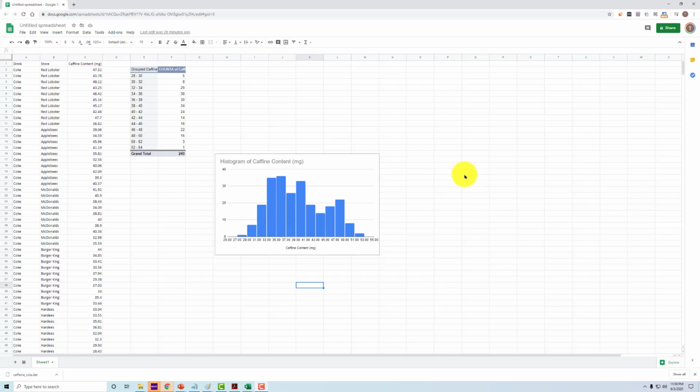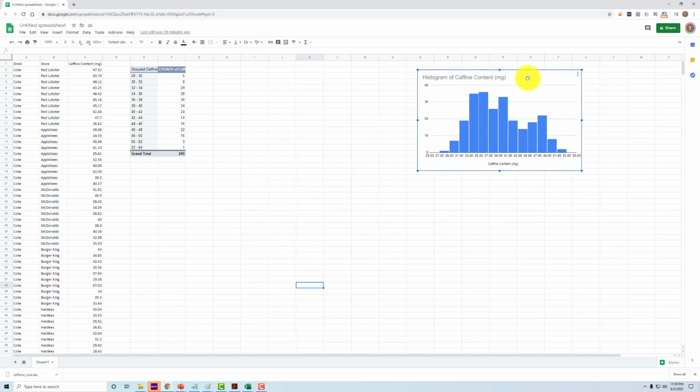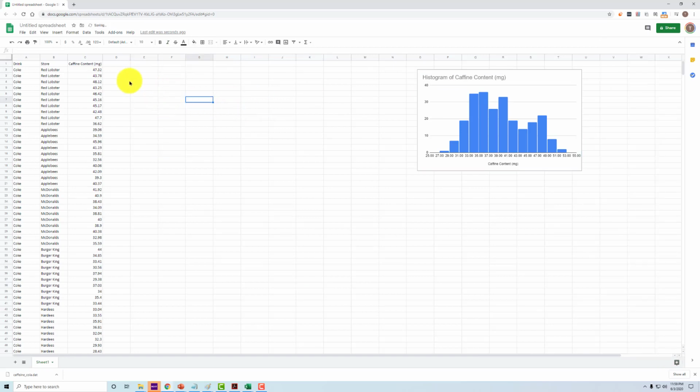Okay, so let's go back to our caffeine data and see how this plays out. So I'm just going to move my histogram over here to the side for reference. We won't use the pivot table that we created here for now. All right, so let's see how we might calculate the mean, median, and mode of our data.